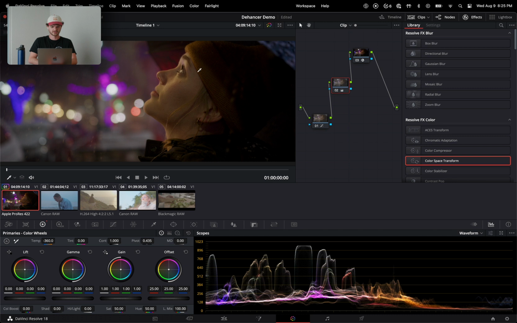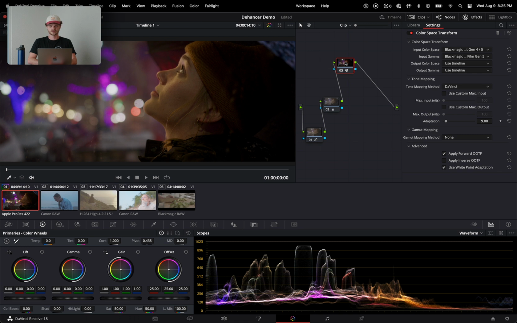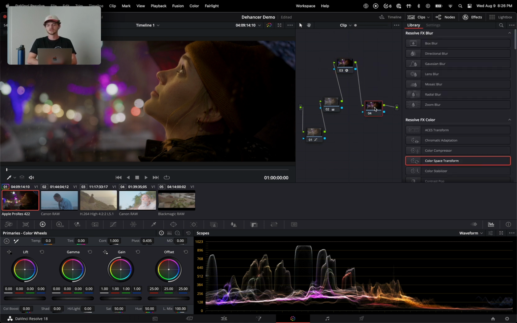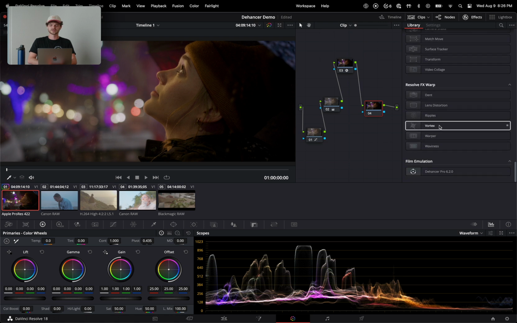Maybe we can just land there. This is totally a taste thing. Some people like to white balance their shots correctly. Sometimes you might want some kind of warmth. I'm gonna add another node after our color space transform with Option S. And this is where it gets really fun.